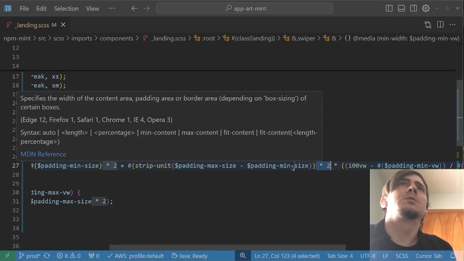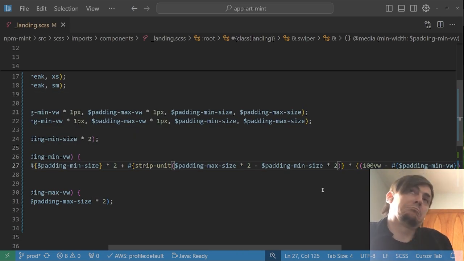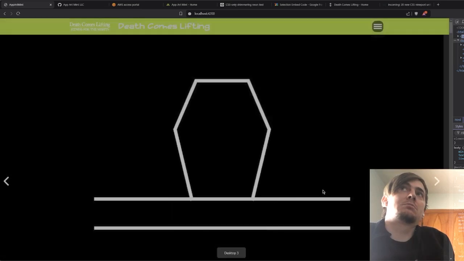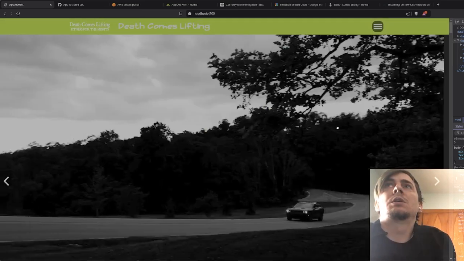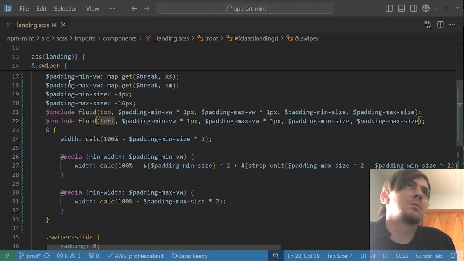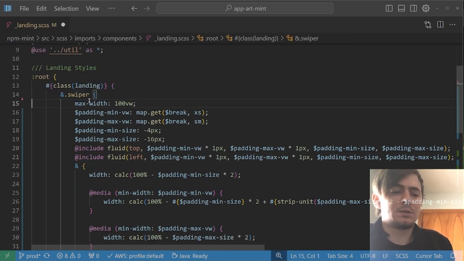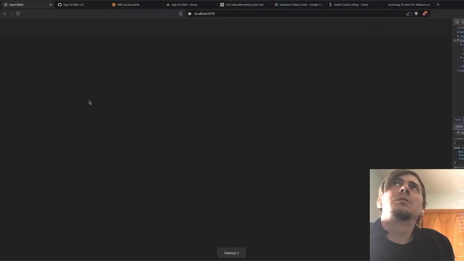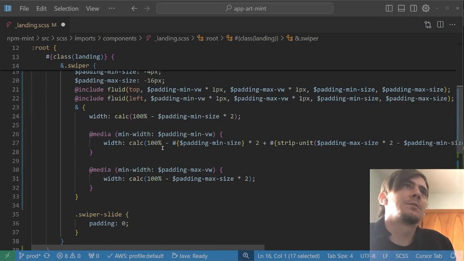Here's what I'm gonna do. I'm gonna do that and that, and see what happens. Nothing. What's my max width? It's 100 VW. Is that messing me up? No, because 100% is less than 100 VW, since 100 VW is counting that. Do I have to get rid of that? No, it wouldn't do anything, because this overrides it.